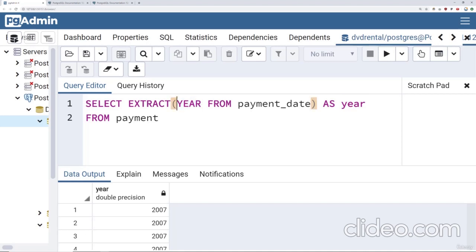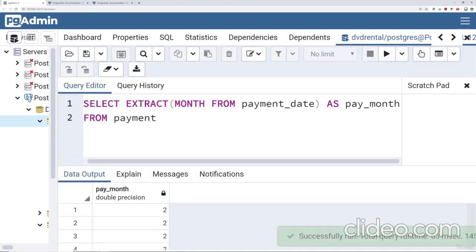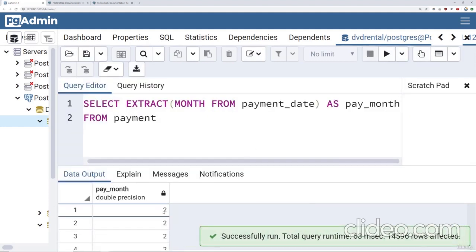So here again, typically you're going to select, extract, you're going to select something to extract, such as the month from payment date, and then call it, let's say, pay month, or whatever you want to call this column. And there you see pay month, and here's the second month. So these all happened in February, etc.